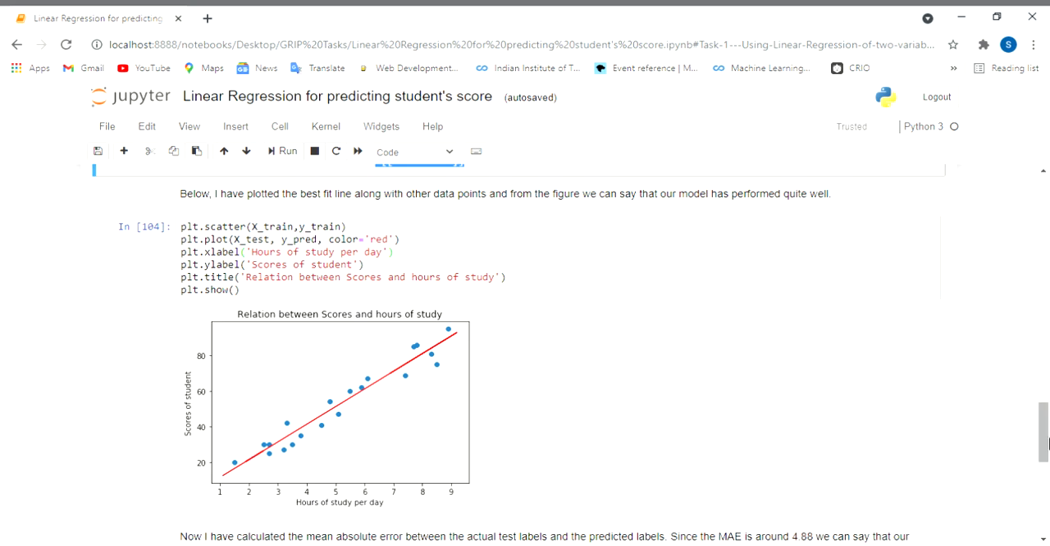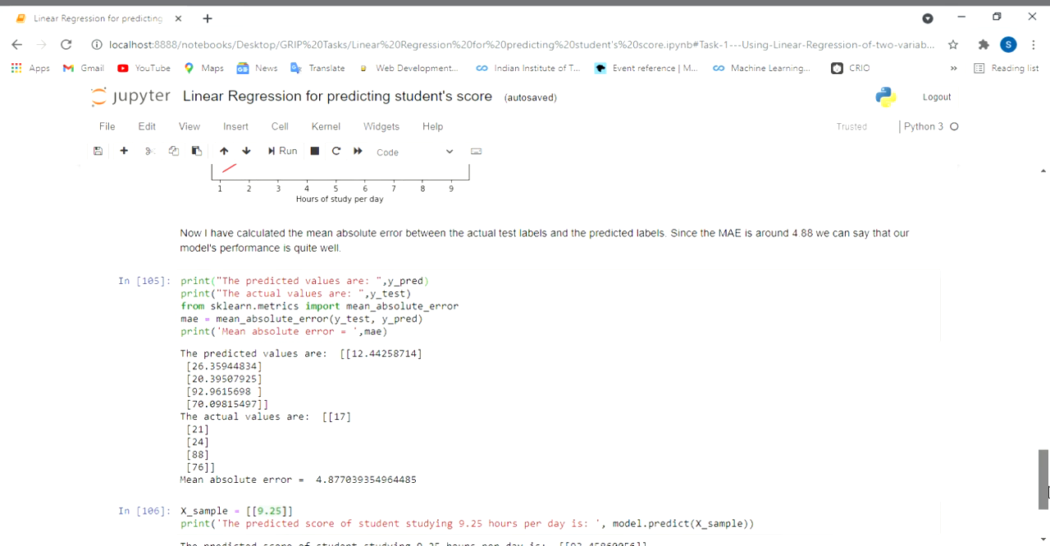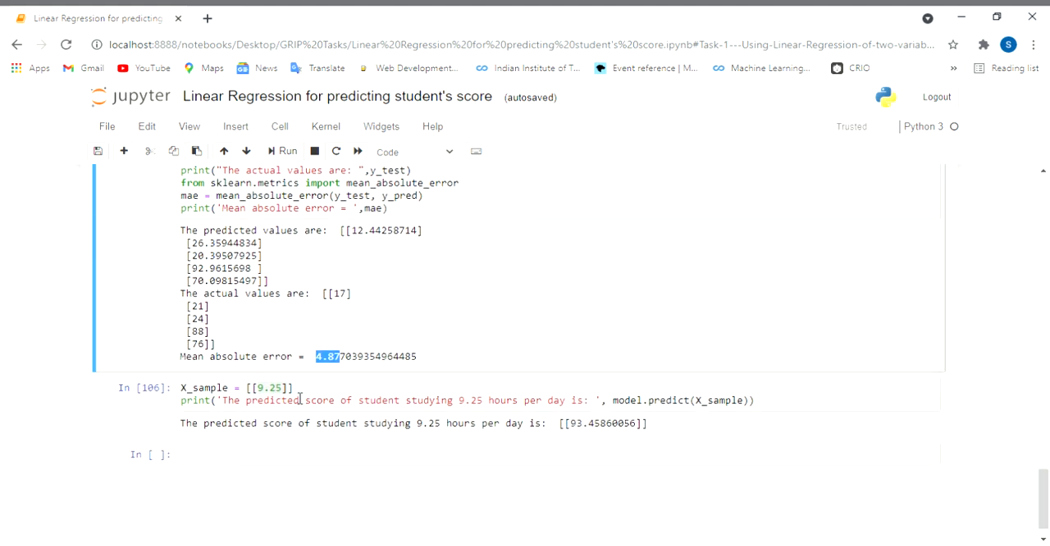Now here I have calculated the mean absolute error between the predicted values and the actual test values, and the mean absolute error is coming out to be 4.87, which is acceptable. And then finally I have calculated the score of a student if he or she studies for 9.25 hours per day, and the predicted score is 93.45.